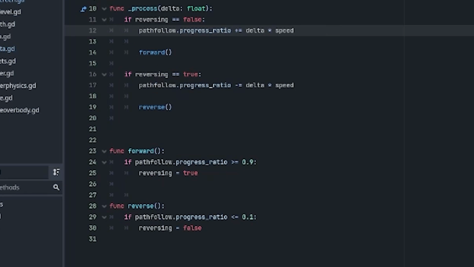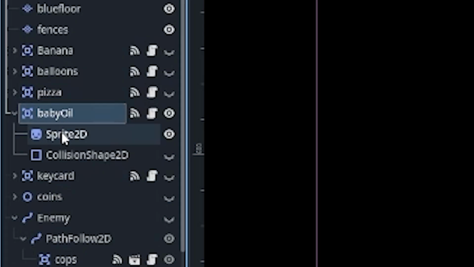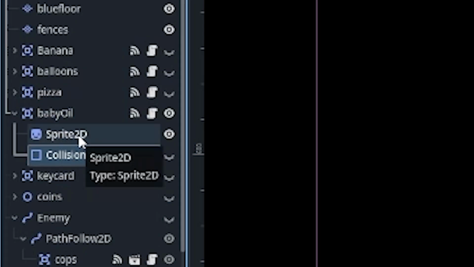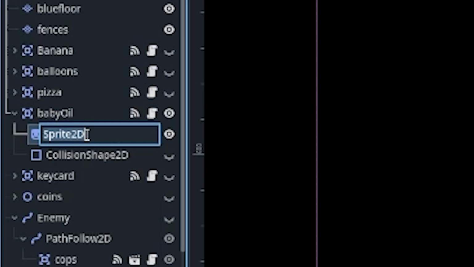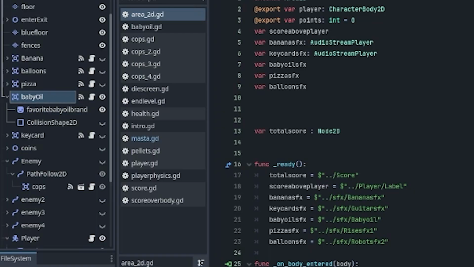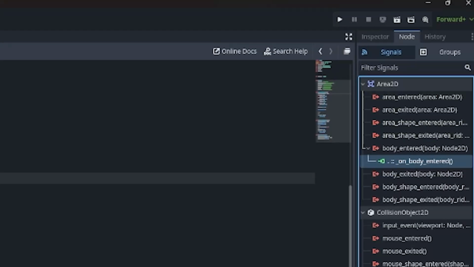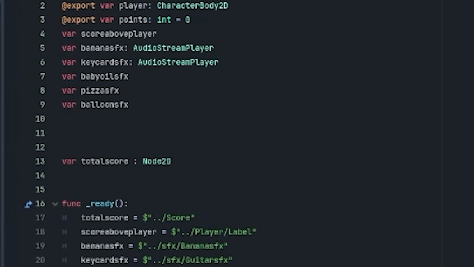it to the end. Let's build our first item, baby oil. We will start with an Area2D to detect the player, a collision shape, and your favorite baby oil brand. Create a script and export a variable named player, and then click Area2D in our scene tree and head over to the signal at the top right. Click body entered and connect to the script we just made, put inside queue free.